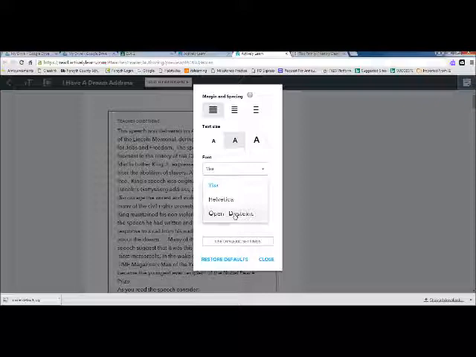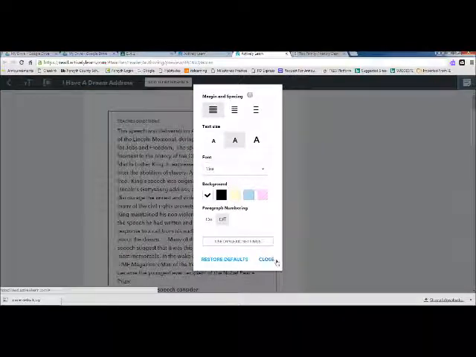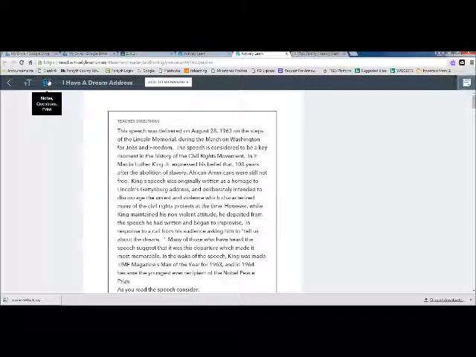I don't know if you are familiar with this, but for students that may struggle with dyslexia, this font is actually supposed to help them read. And then they have dyslexic settings in the article. If we click that, it will actually format the article for those students, but I can just hit restore defaults there. So a lot of neat options there.